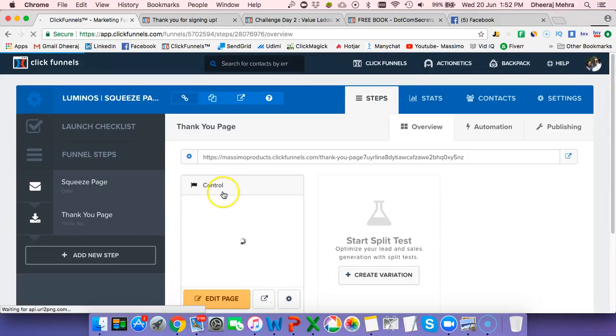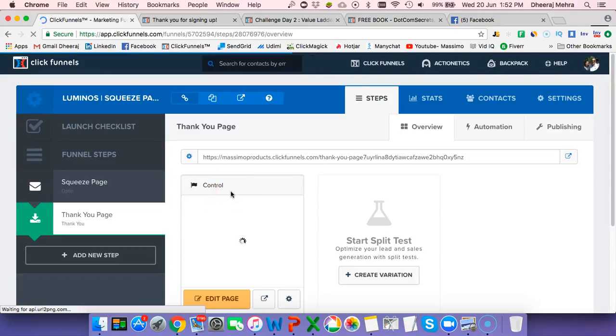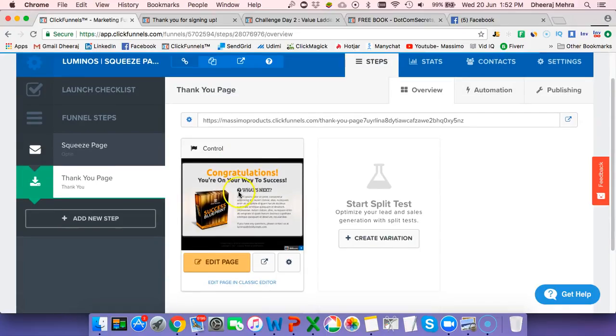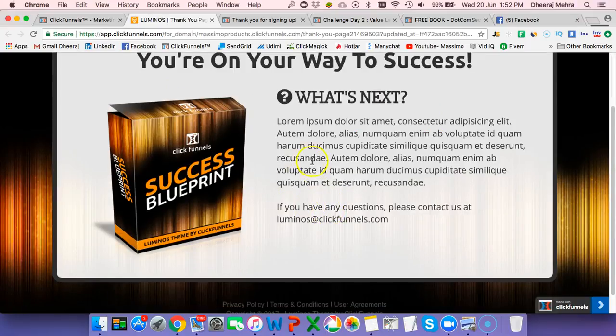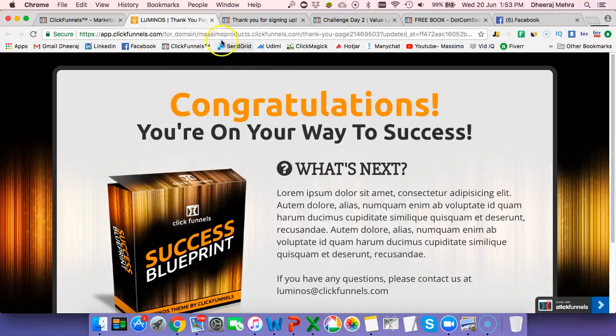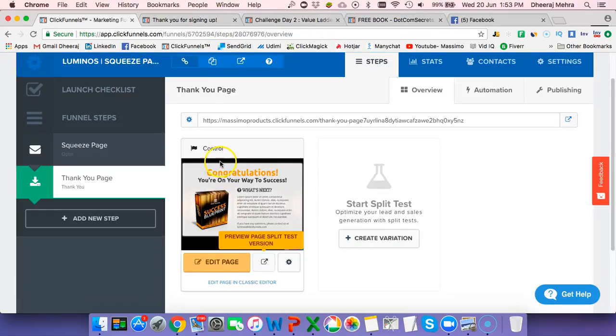Once you get the template, you need to set it up for yourself, and we'll show you how to do that. If I want to see how this page looks, this is how it is going to be. What is next? Here you can put your text. So this is another one of the examples of the funnel.